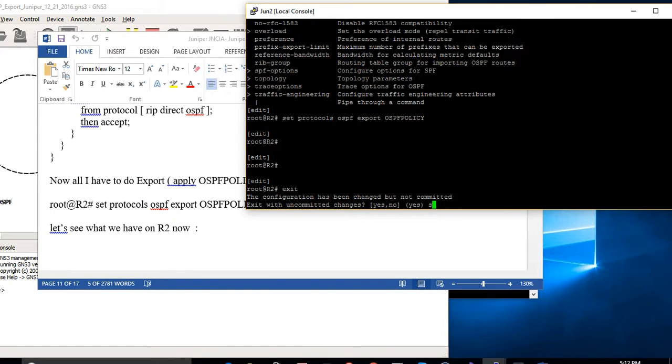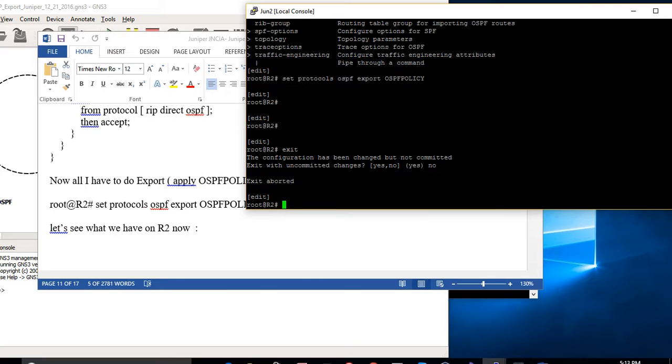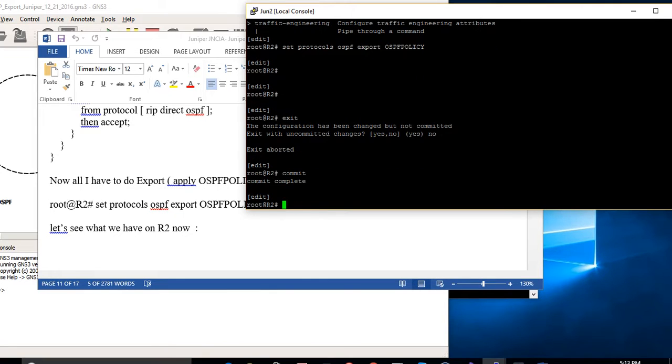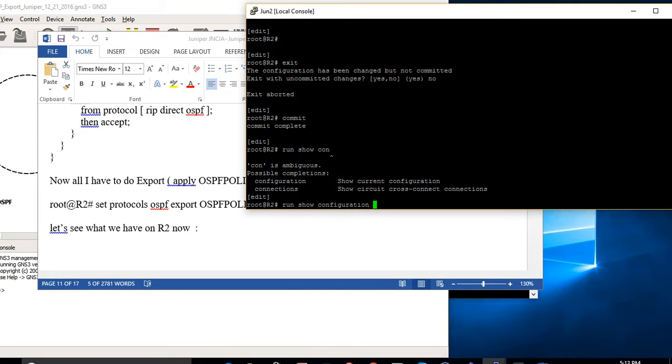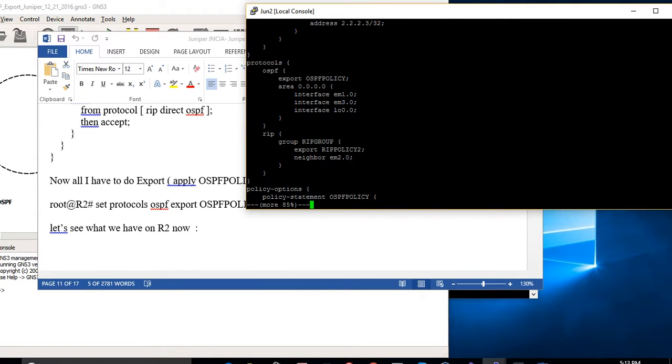Exit. See what happened? I don't want to exit. The configuration has been changed but not committed. Exit with uncommitted changes? I said no, because I have to commit first. Then I'm going to run show configuration. Check the work. Okay. Now look at this on protocol OSPF.